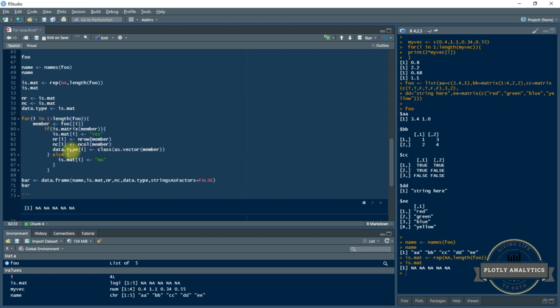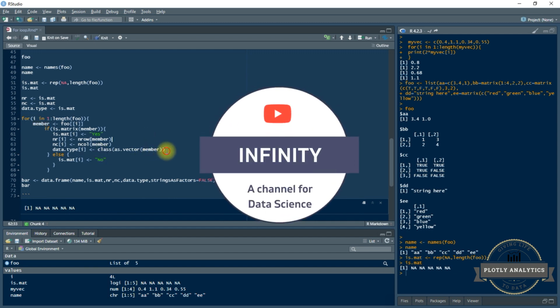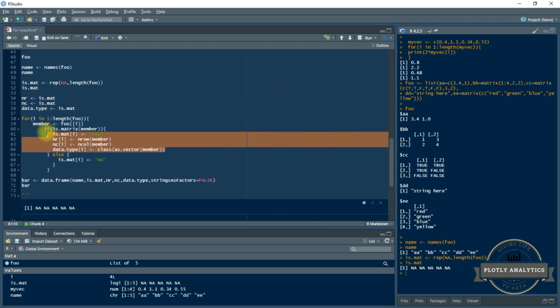Okay, and data.type, here I am coercing the matrix into a vector. So I am now coercing this member into a vector. Remember, the member is a matrix in this case, but I am coercing it to a vector, and I am writing or copying those values into data.type. Okay, this is what this if statement does.